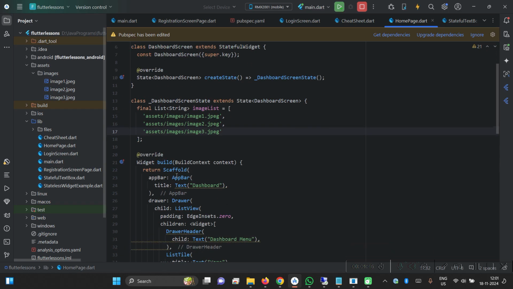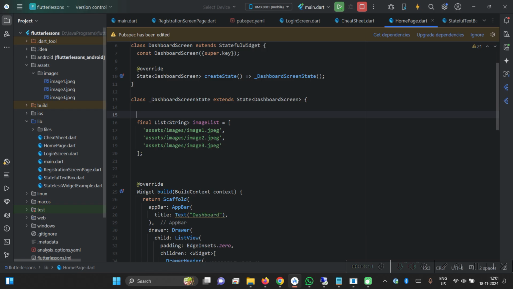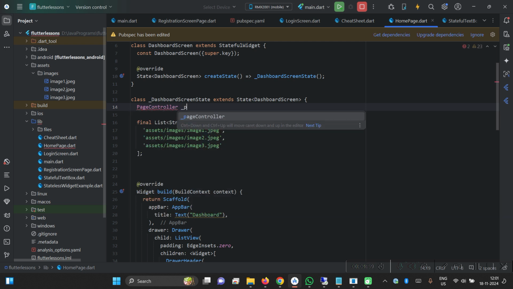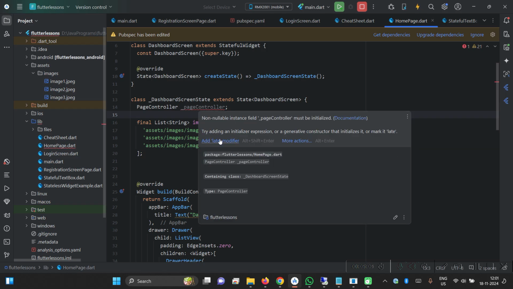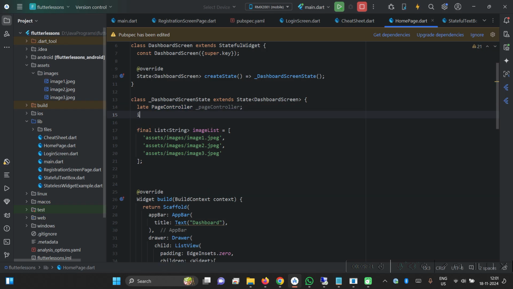Now what we're going to do is make them scrolling images. So we're going to create one page controller, with the help of underscore page controller. It automatically comes. Now it's giving me an error, not nullable. So add the late modifier, because we will initialize it late. We're going to add late initializer to any controller or things which we will be using, because we want to initialize it later on, when the application is running, not at the start, not on page load.